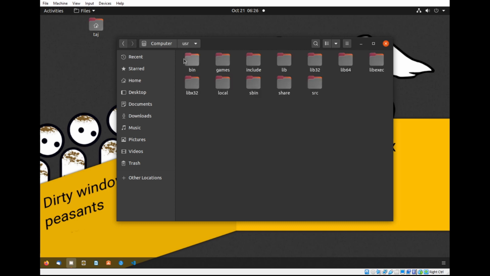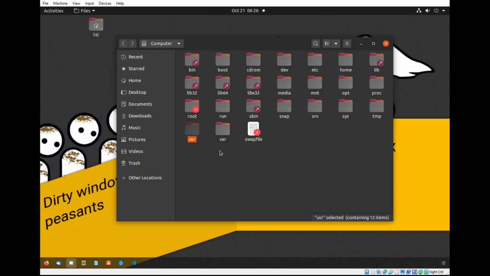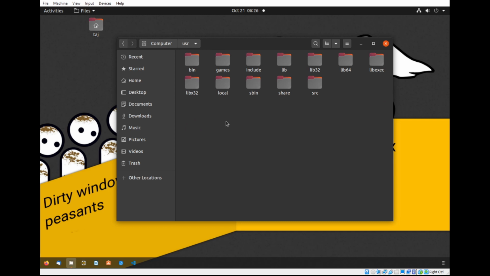USR is for the user's configuration files. All of the user's configuration files will be over here, and the user's applications that the system doesn't depend on will also be installed over here. As you can see, the user has its own bin directory, so it will have all of those applications installed over here.